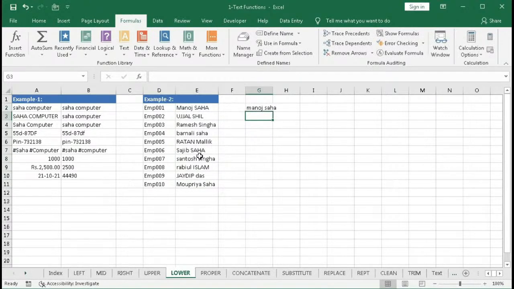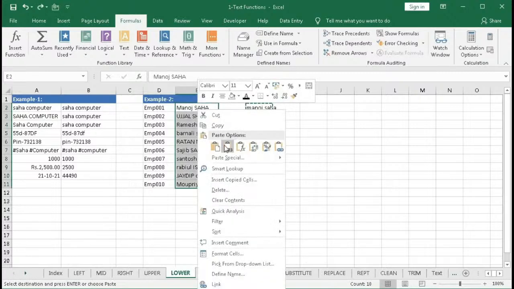Now you have to copy this and paste it here. If you paste in normal way, then you will get nothing. You can see you get nothing. But here if we paste it in values, it is in a value format.